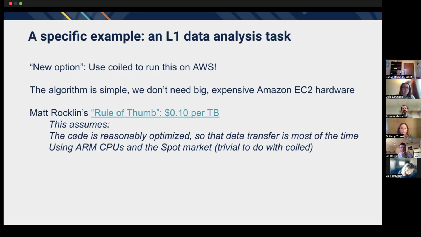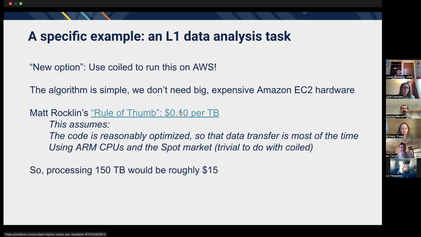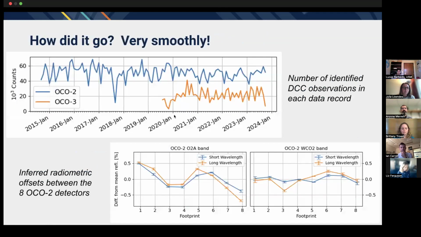There are some assumptions here, that your code is reasonably optimized and that you're using the small CPUs. The details of this aren't important now, but just keep in mind that you can do this quite cheaply. So this rule of thumb says that it would cost maybe $15. So how did it go?